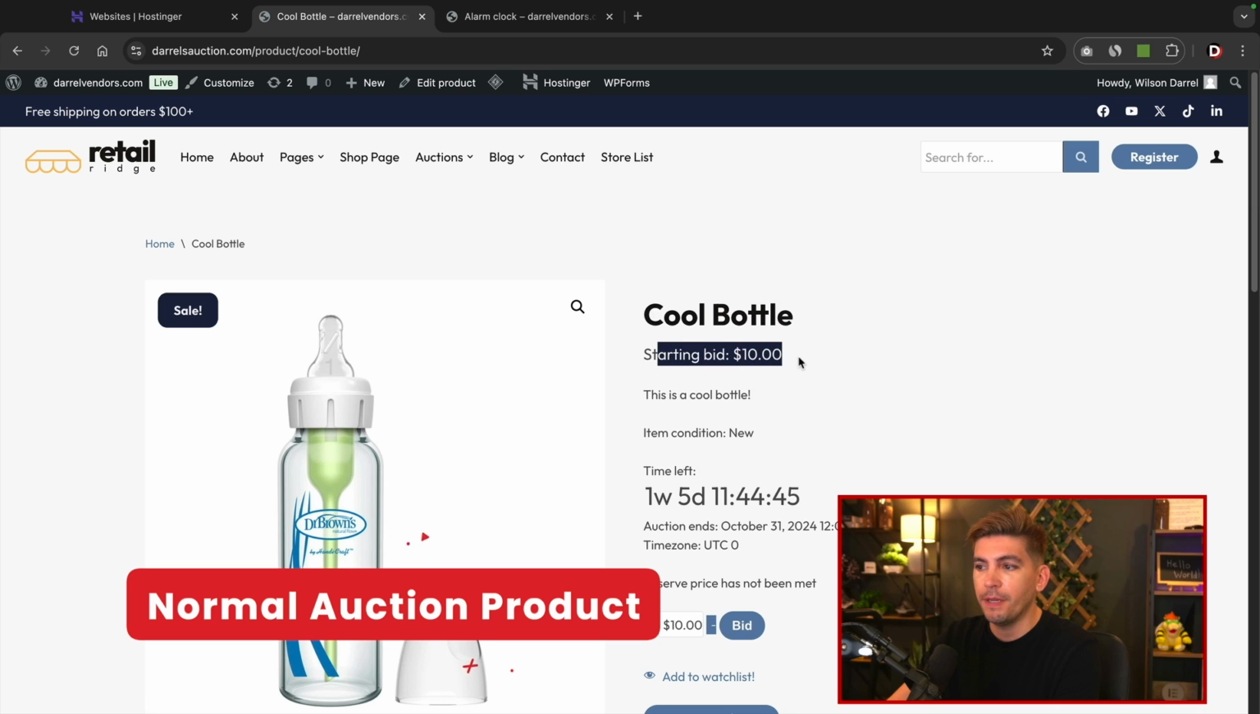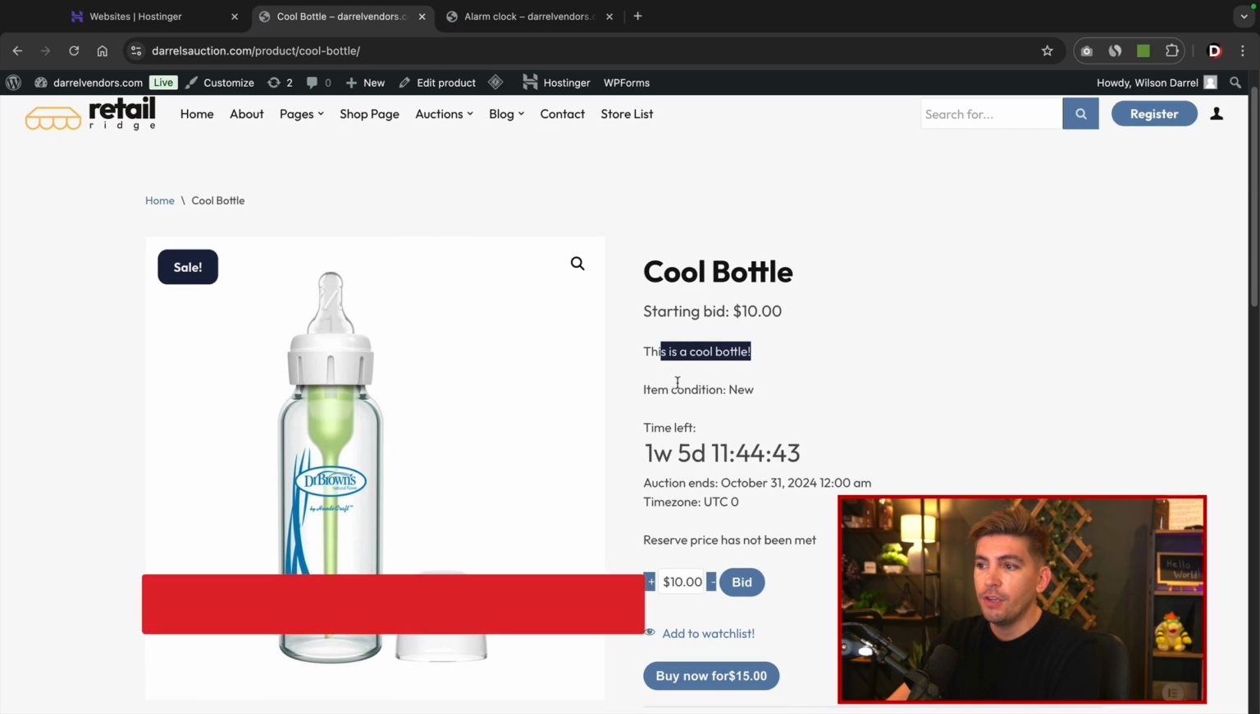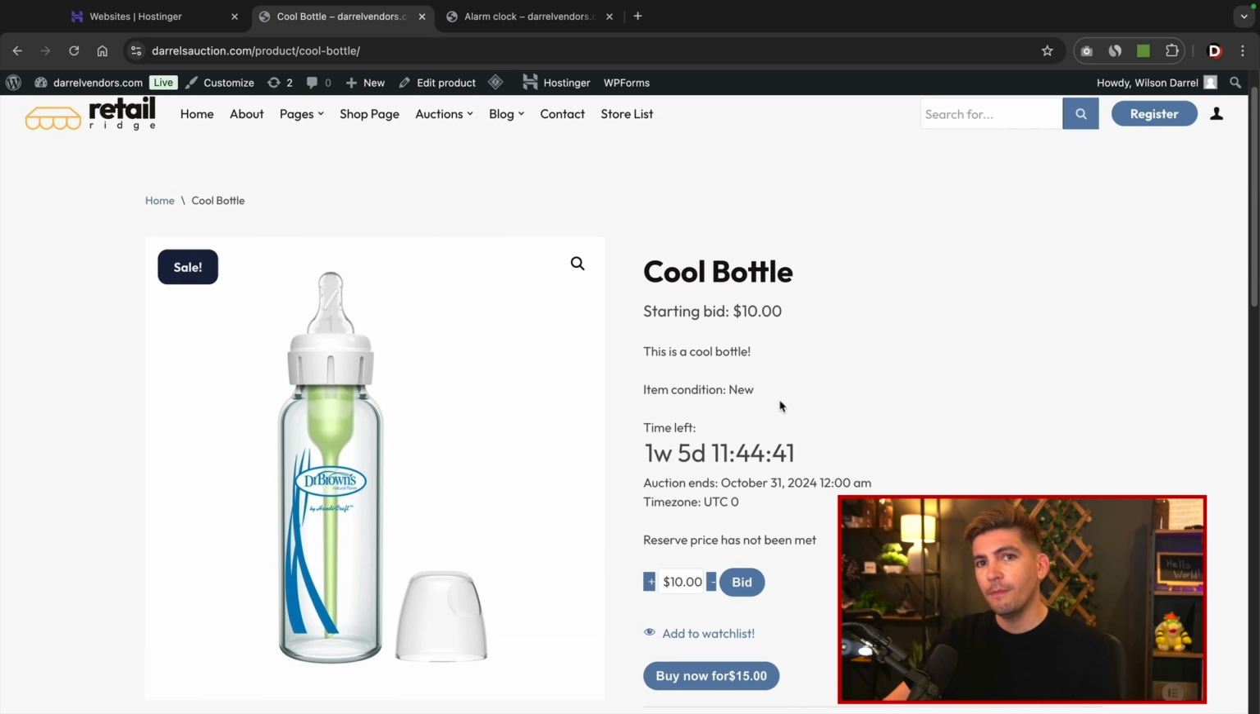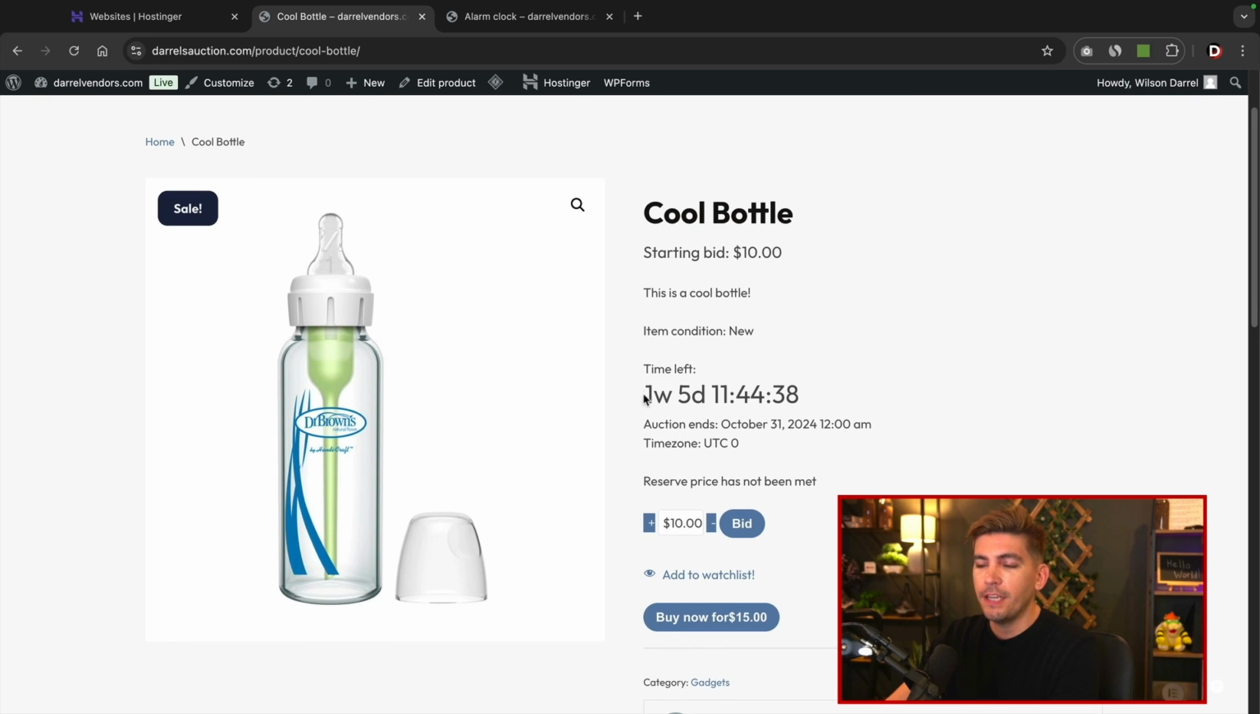We have the starting bid. We have some description. You can let users know if this is a new item or a used item as well. Here is the time left. So it's about 1 week. Now you can set this period for like a week, a month, 6 months, or a year. You can set any time frame you want.